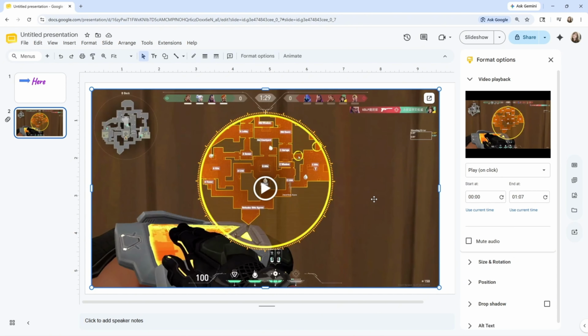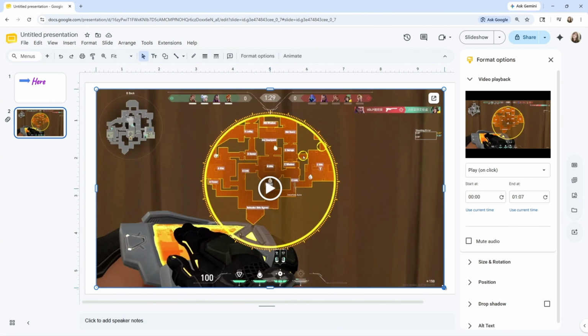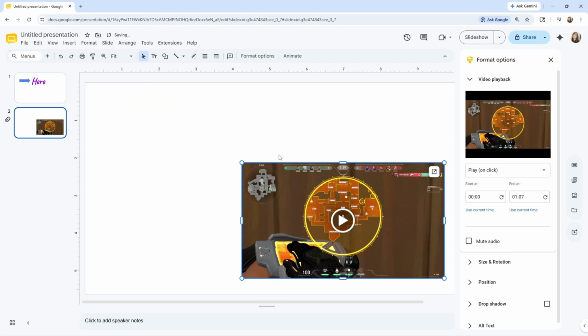After you select the video that you want, the video will instantly appear on your slide. You can resize and move it just like an image. To customize playback settings, click the video, then open Format Options.